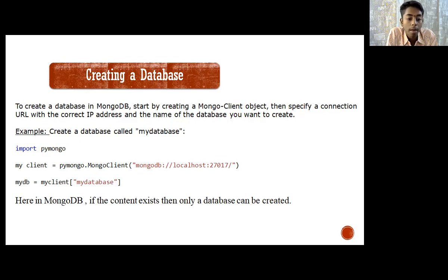So next line, mydb is equal to myclient, square brackets, mydatabase. As we want to create a database called mydatabase, we'll show it in square brackets, not parentheses, with double quotations. Here in MongoDB, only if the content exists can the database be created. If it is existing in the particular database, then only the database can be created.